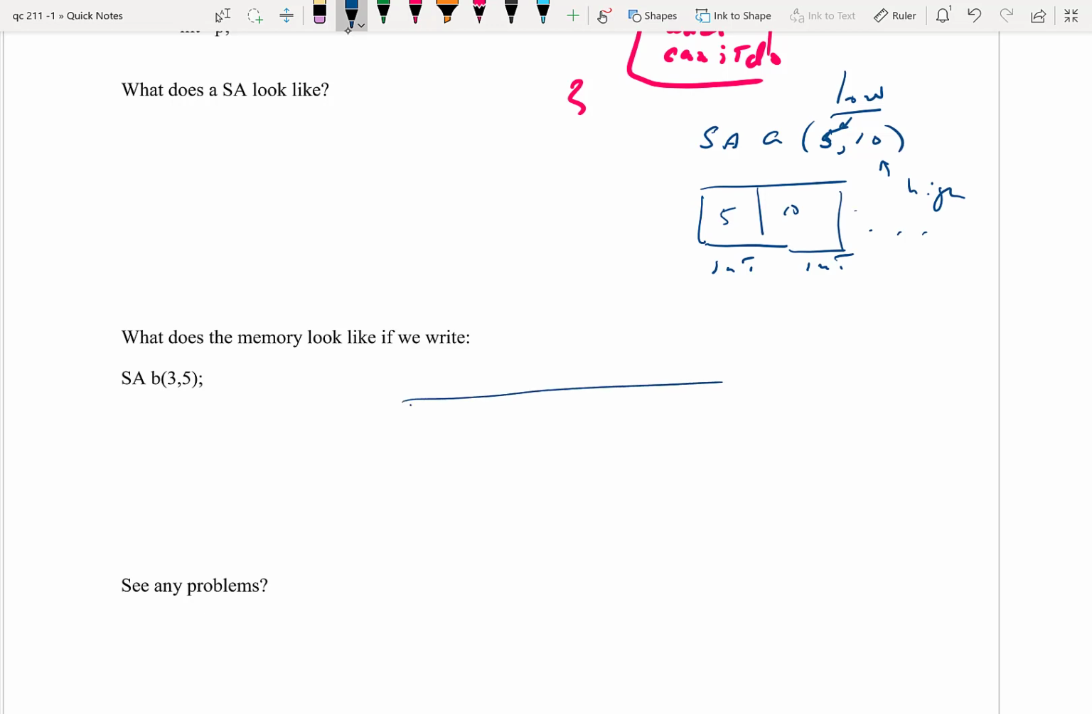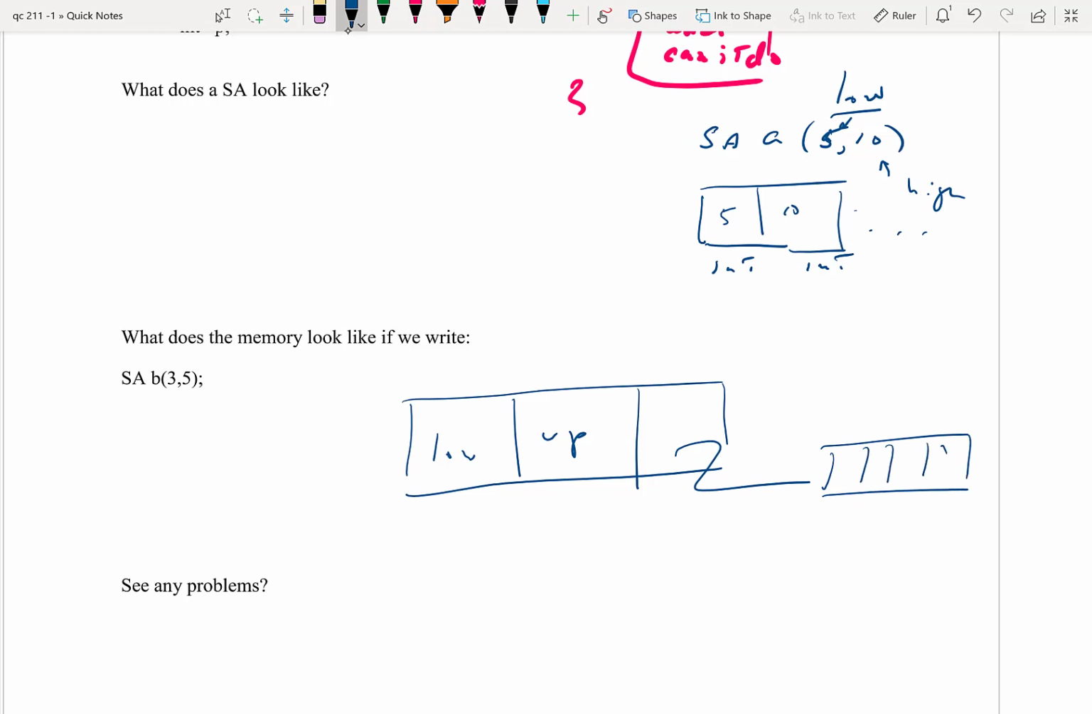So clearly, I would need a place for the array itself. So we're going to have a lower bound and an upper bound, and I need some place for the array. So that is going to be a pointer, and the array itself is going to be where? The array will be in the heap. All right. So that's what it's going to look like.